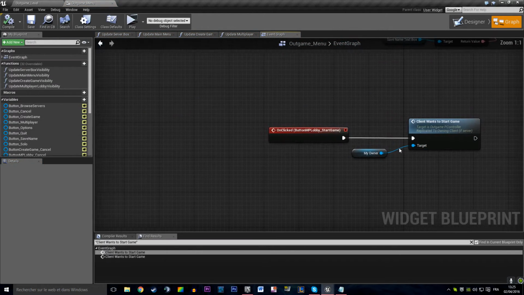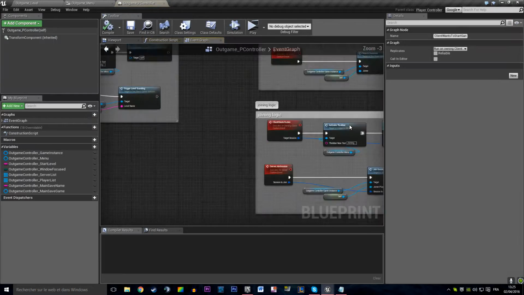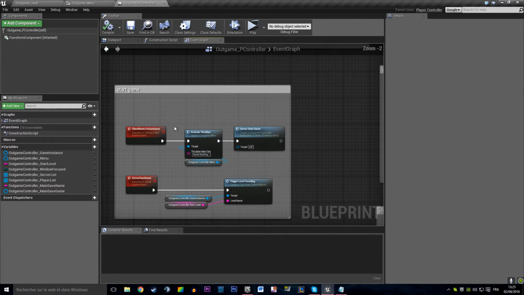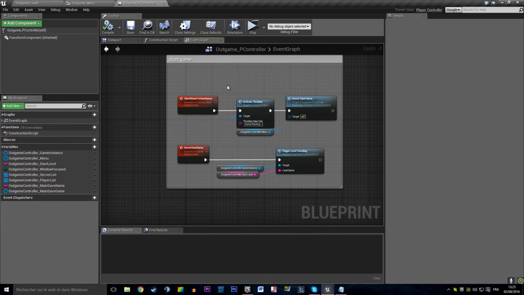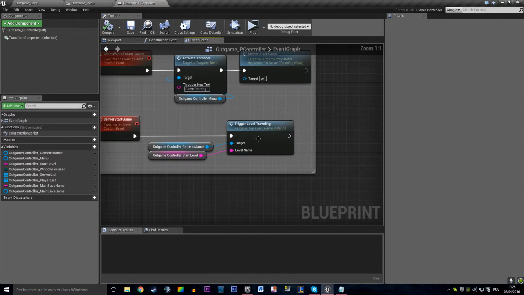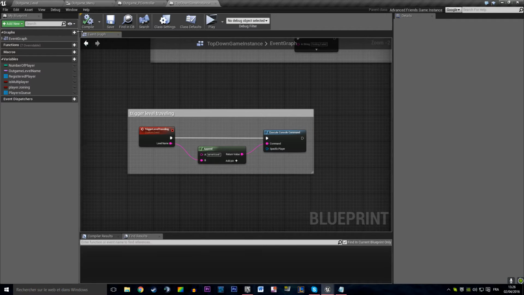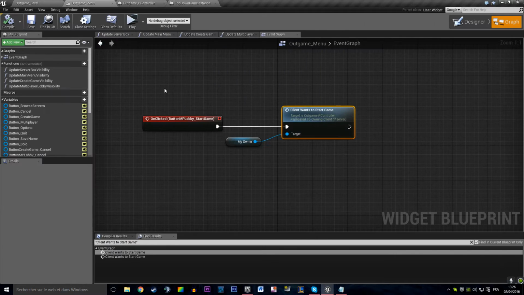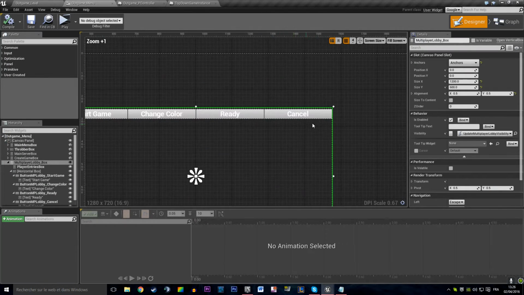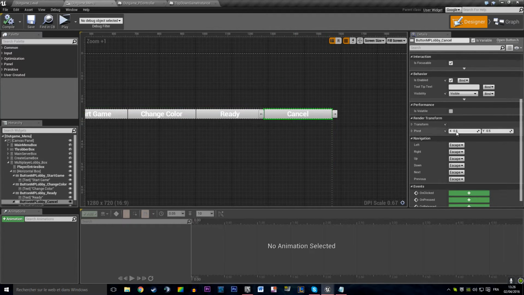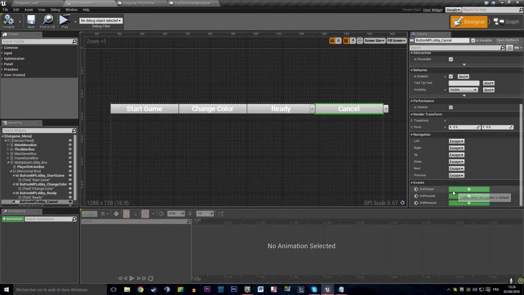we're going to ask our player controller, I double click at that. We're going to ask our player controller to start the game. It's going to ask the game instance to start the traveling logic. It seems to be properly set up. We are going to bind that cancel button just for the sake of menu navigation.